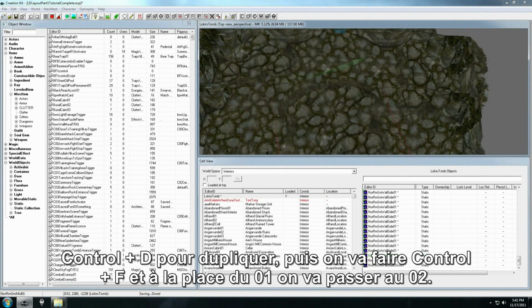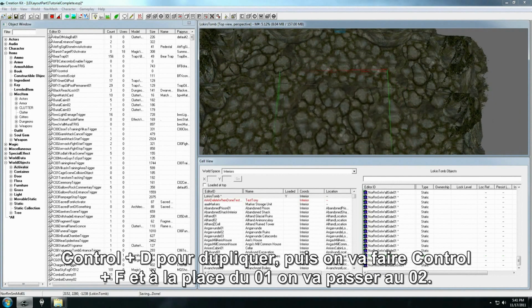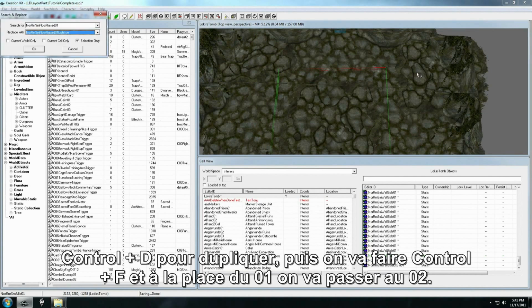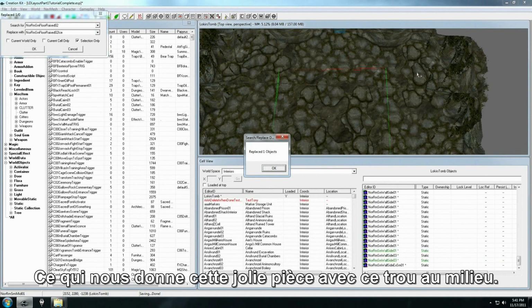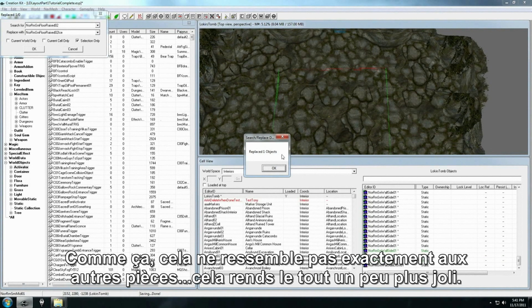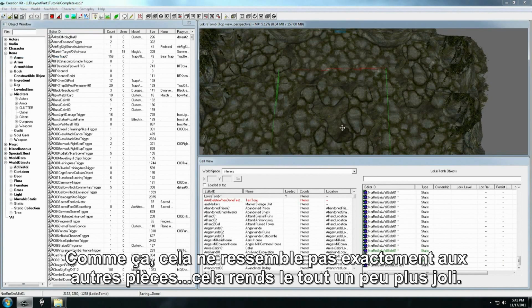Control D to duplicate. And then we'll use Control F. And instead of the 01, we'll switch to the 02, which gives us that nice little break in the center. So it doesn't look exactly like the other pieces. Makes it look a little bit nicer.